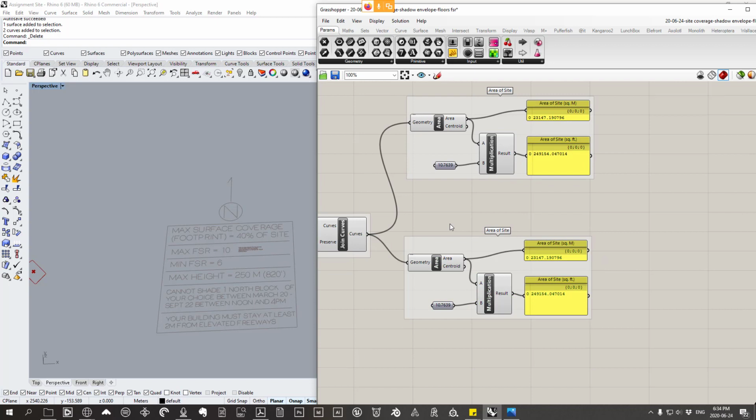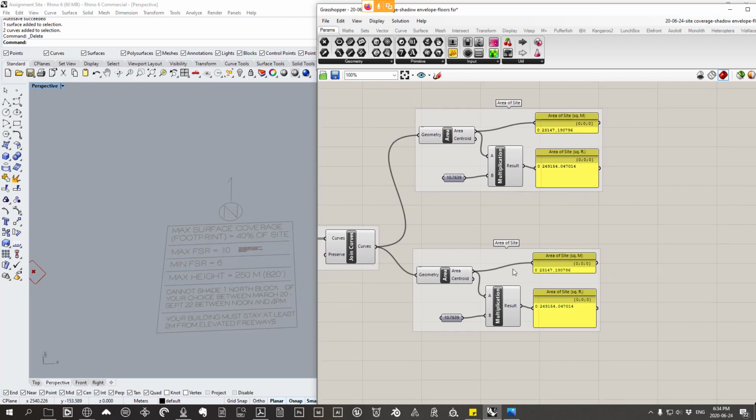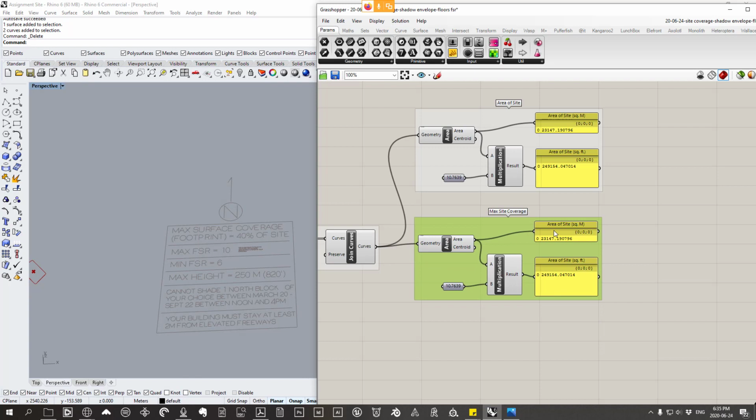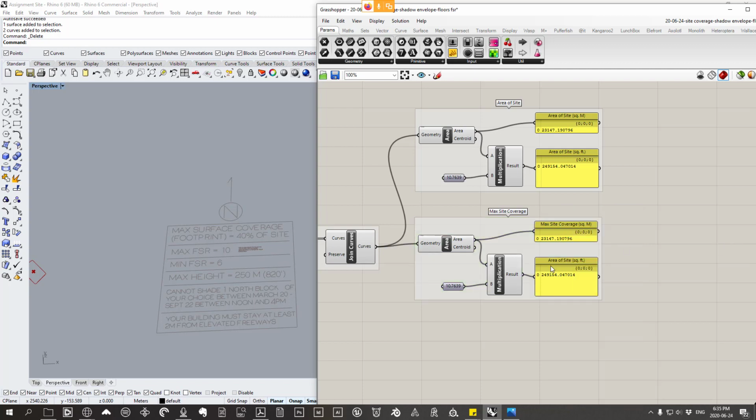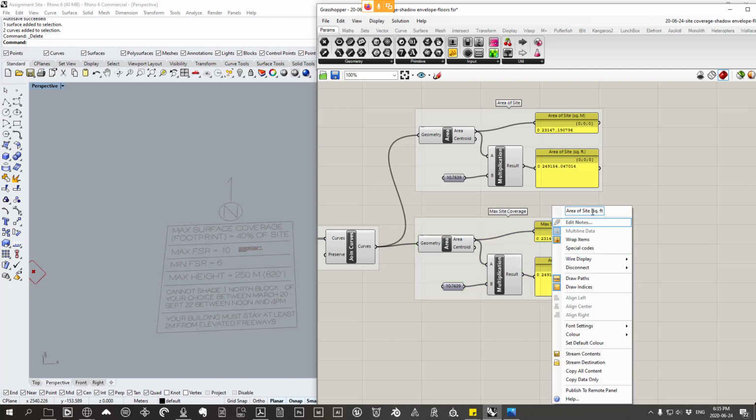And what we're going to do now is very simply, first of all, right-click our group, and we'll call it max site coverage. Just so we remember for future reference, we'll right-click this panel, just call it max site coverage. We'll do the same here, max site coverage.